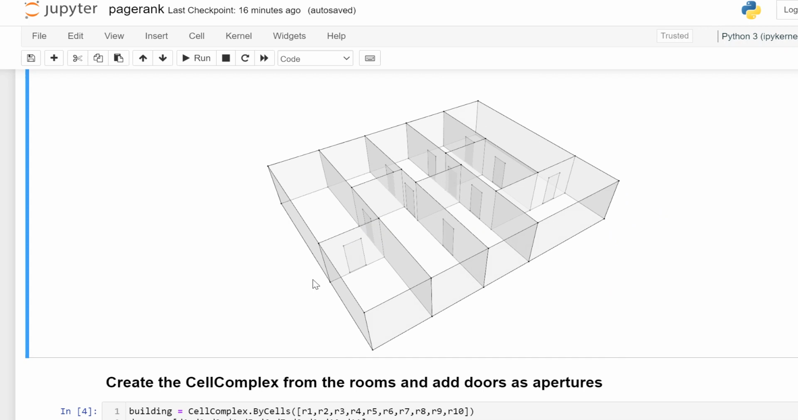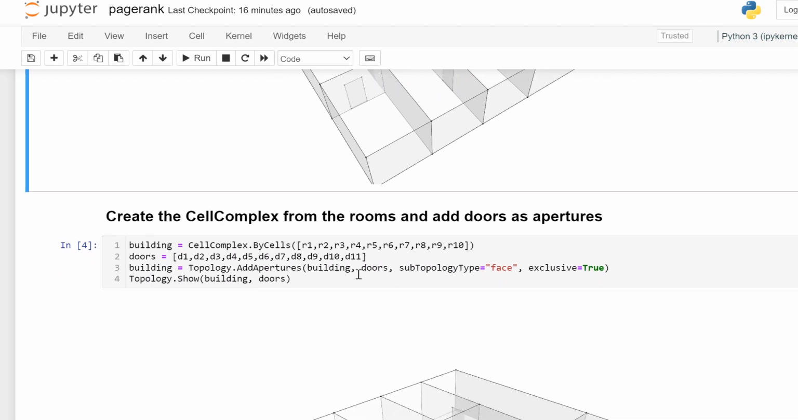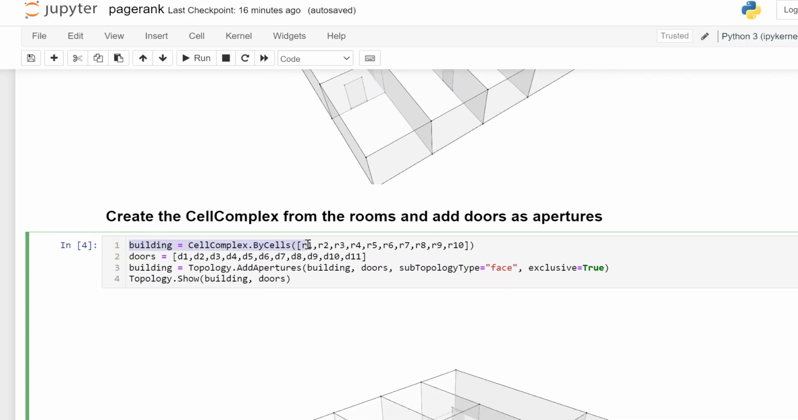So you can see here, each one of these is a box, separate box, and each one of these faces is a door. And what we're going to do is create a building, a cell complex, and apply these doors as apertures between them. And that's the next step. So as you can see here, I create a cell complex by cells, and I give it the full list of the 10 rooms, and it will create for me a single building that has these cells in it. And then I create a list of doors. So these are the 11 doors, again as a list.